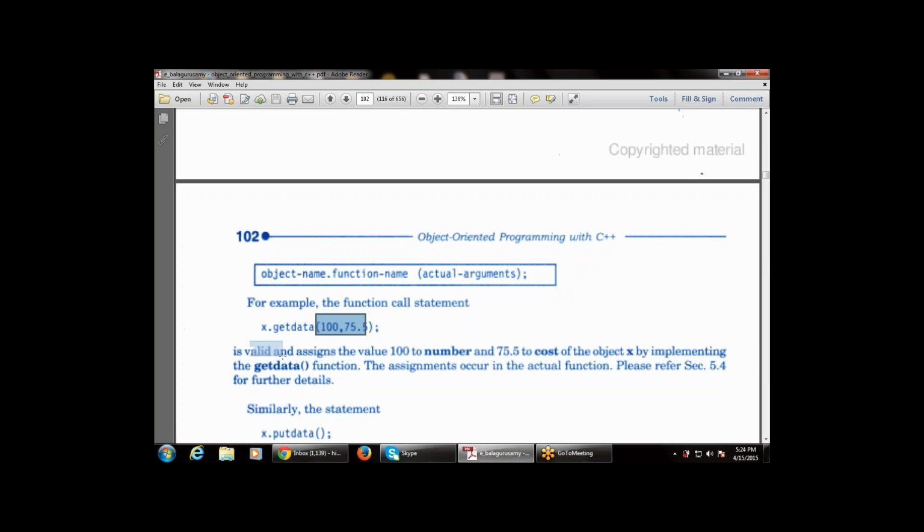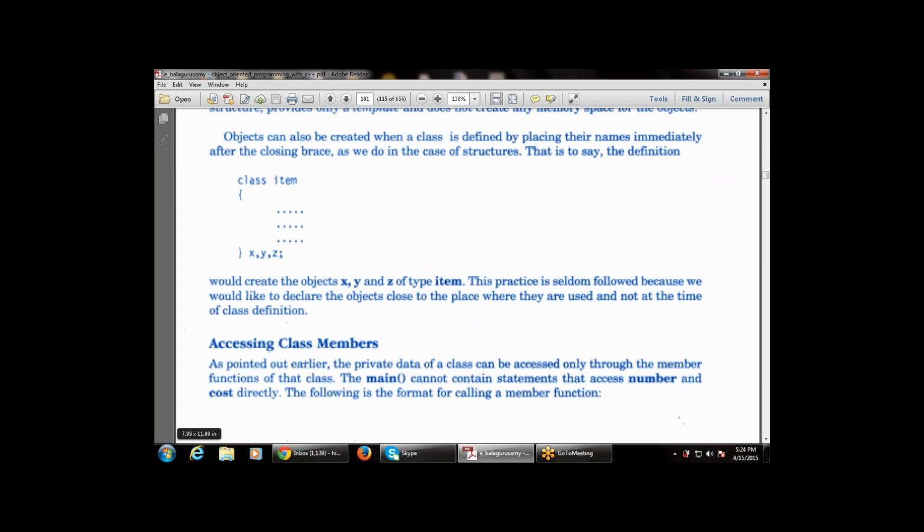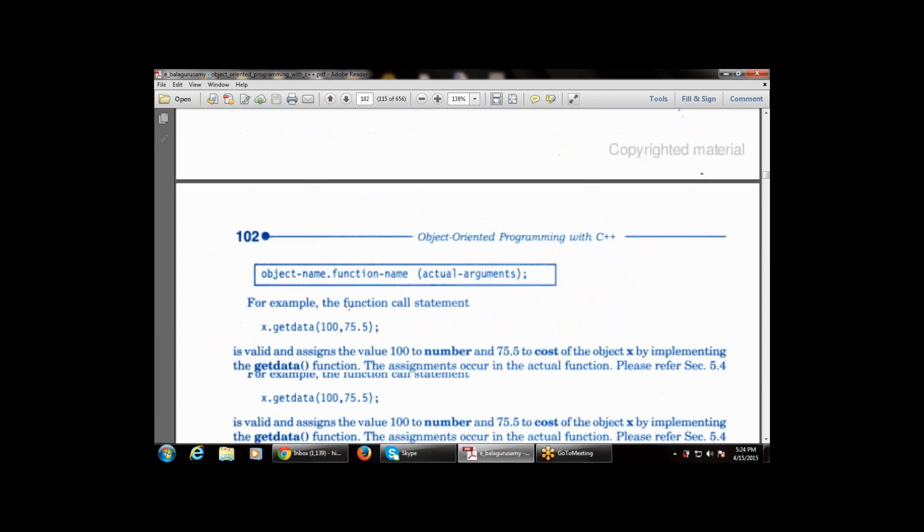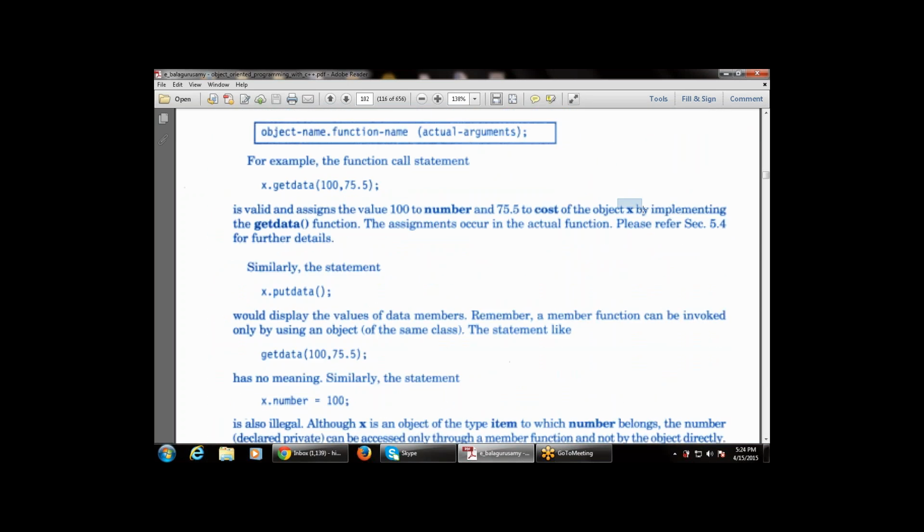This is valid and assigns the value 100 to number and 75.5 to cost, because there are two members, one is number and one is cost. So 100 is assigned to number and 75.5 is assigned to cost of the object x by calling the get data function. Whenever we call the get data function, these values will be assigned to the data members, that is number and cost.